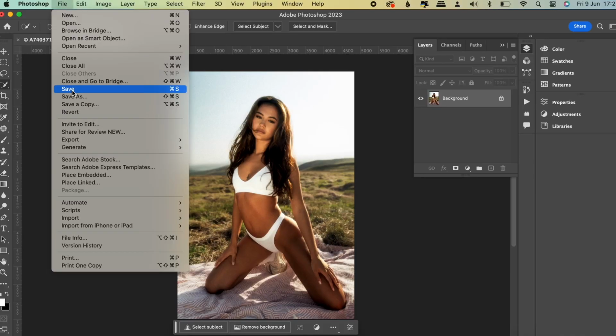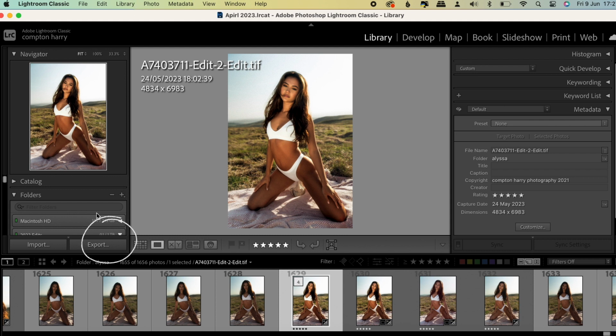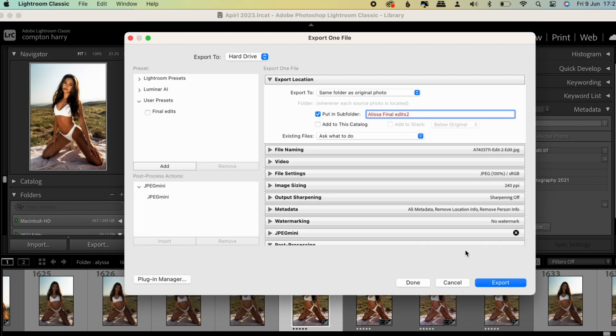And as part of that workflow, once I've finalized my edits in Photoshop, I then bring my images back into Lightroom before then exporting the images out ready to be delivered to my client. So let me quickly walk you guys through that workflow. It's actually quite simple and straightforward.